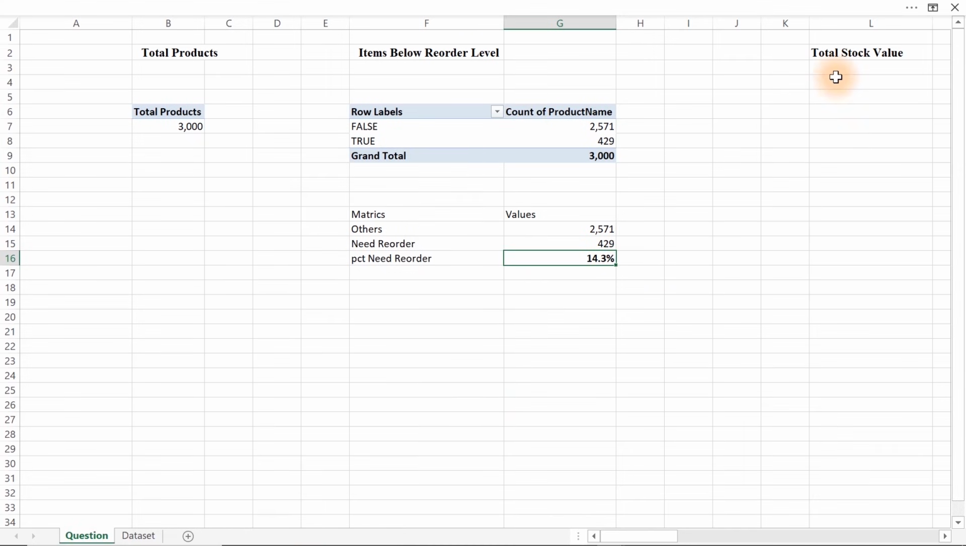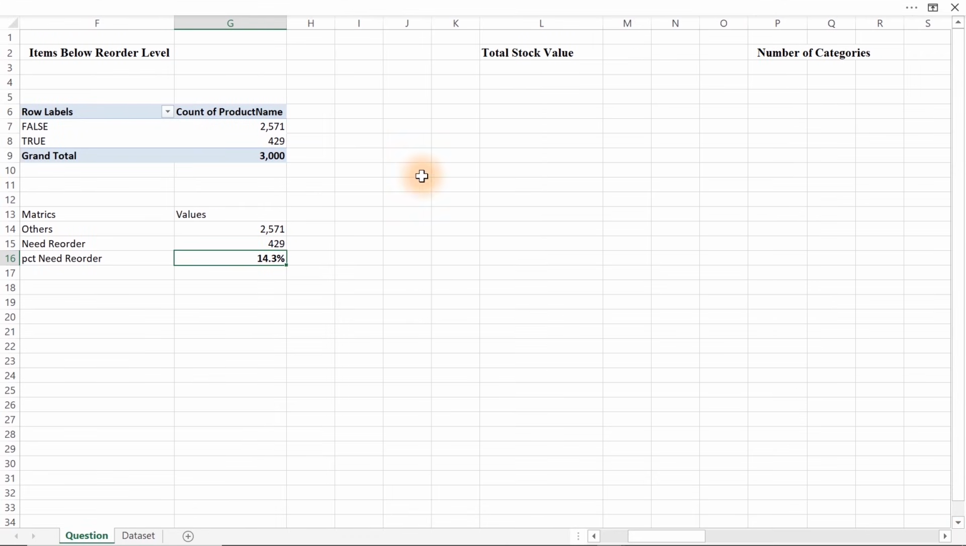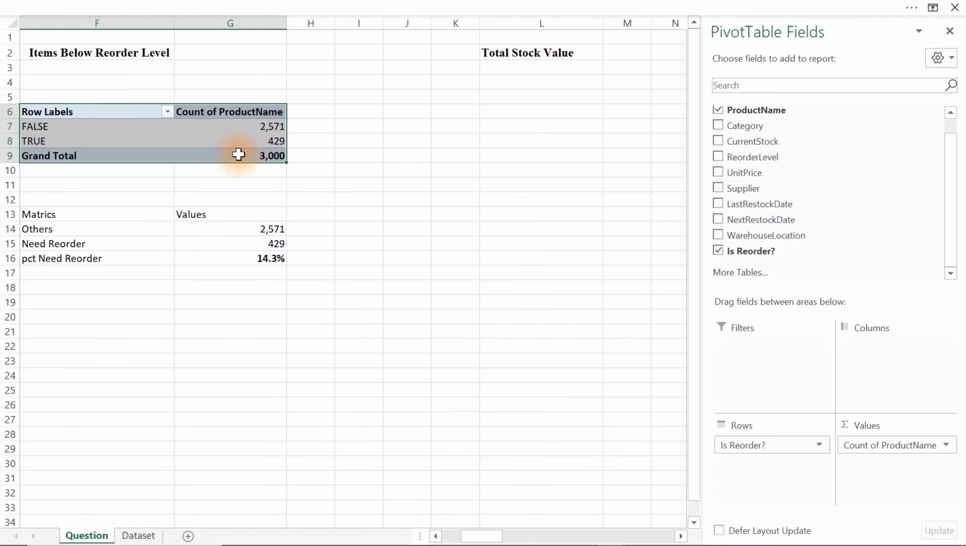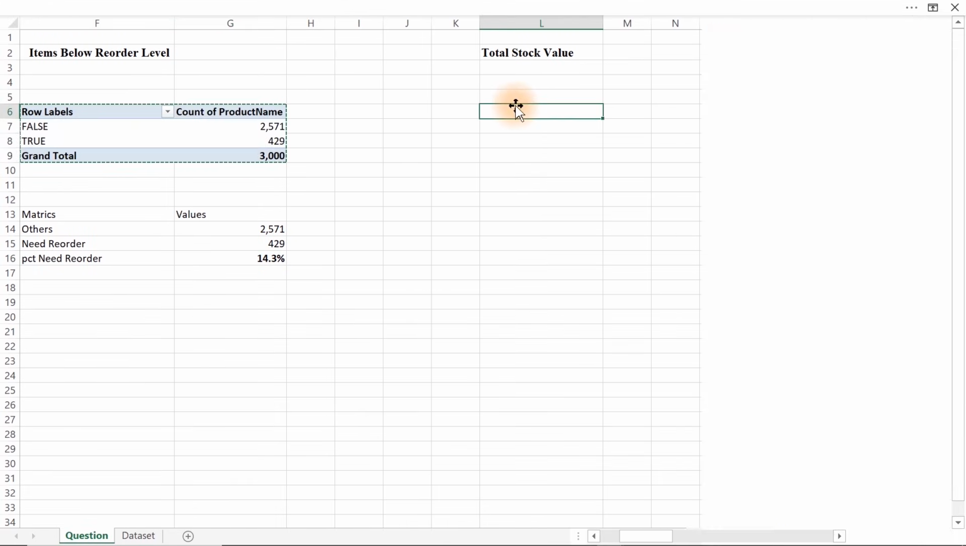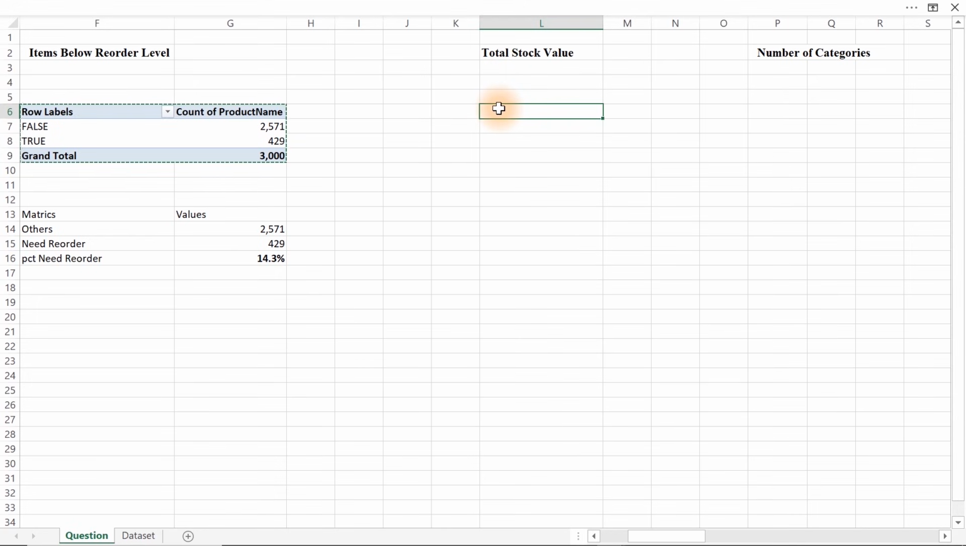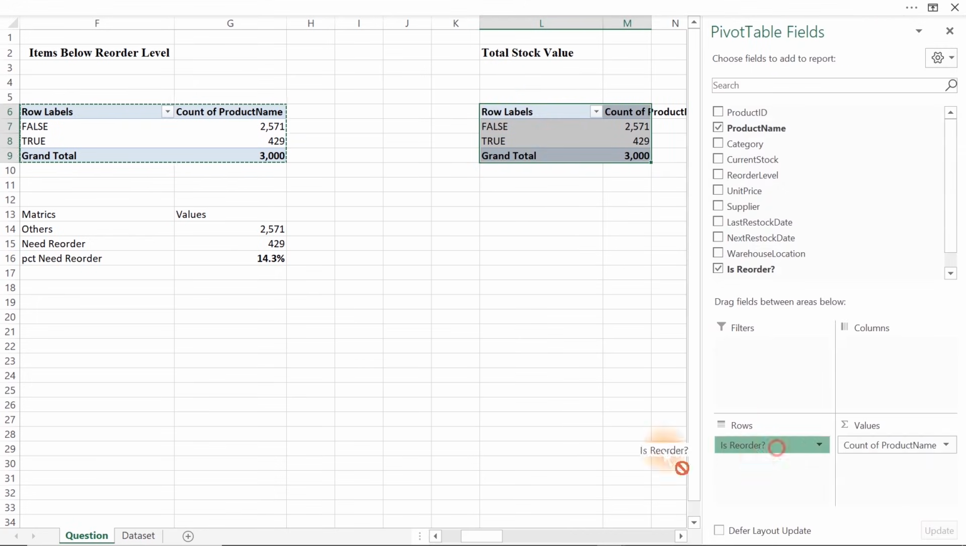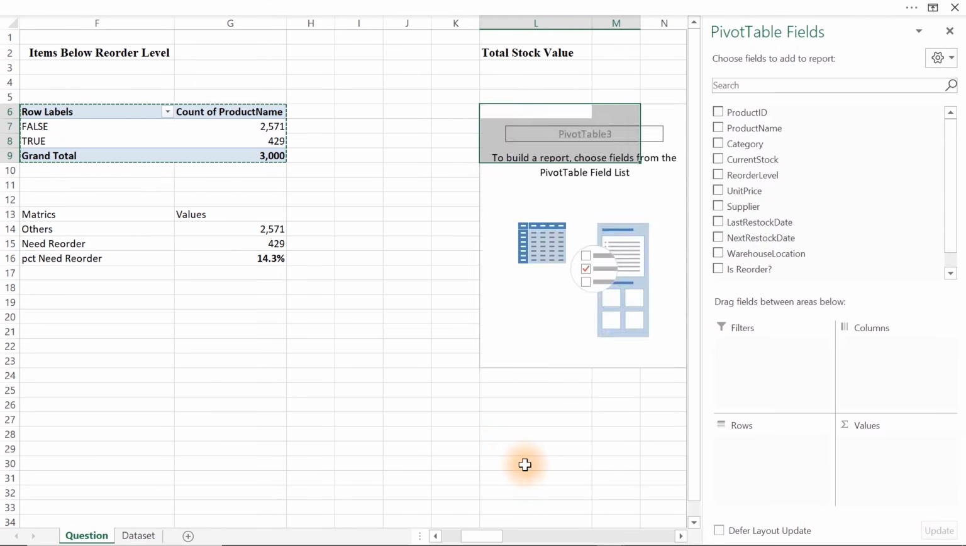So next is going to be total stock value here. We just have to go straight to this particular part, copy this same pivot table and drop it right in here to calculate your stock value. All we have to do right now is remove everything that we have in here. So how do we do that? We have to go back to our data set.